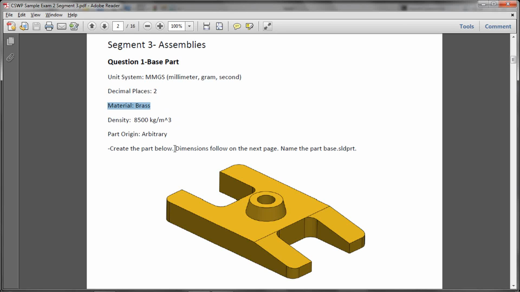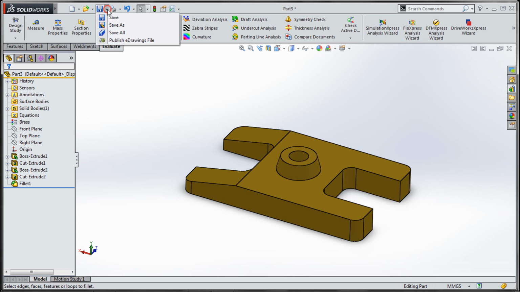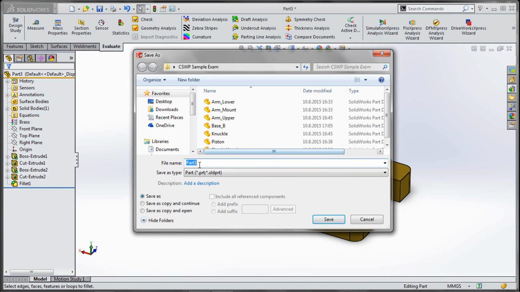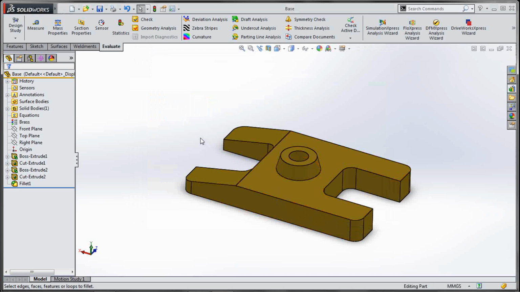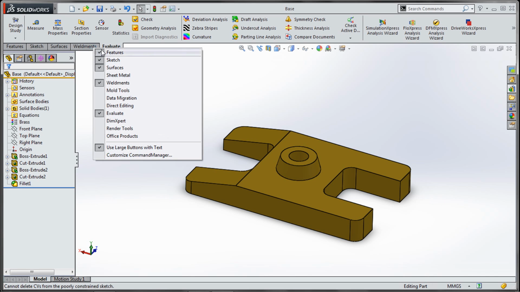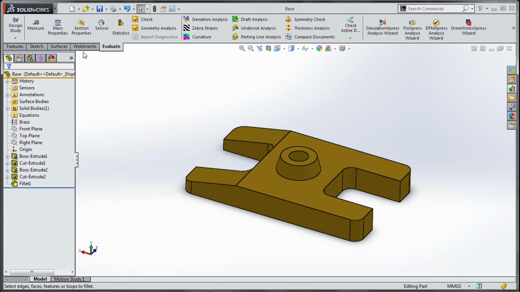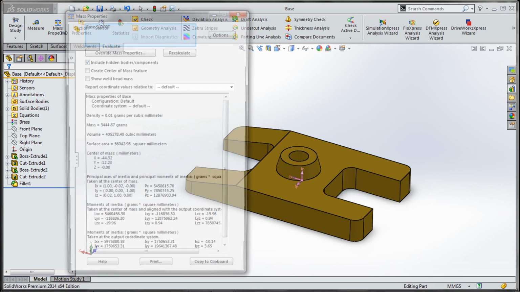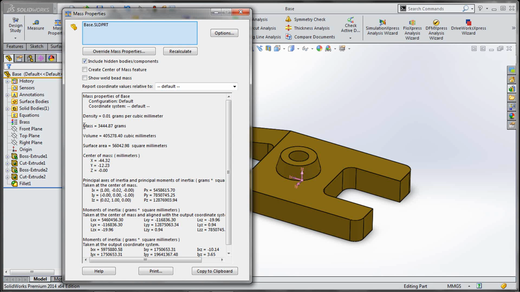Here we have to name this part as base. So let's do this. And now to find its mass, go to Evaluate. If you don't have this Evaluate tab, you can always right click here and check this. In the Evaluate tab, find Mass Properties, and here you can find the mass of the part.